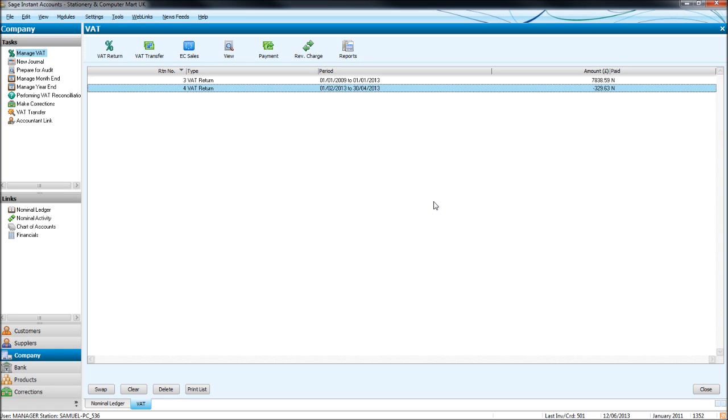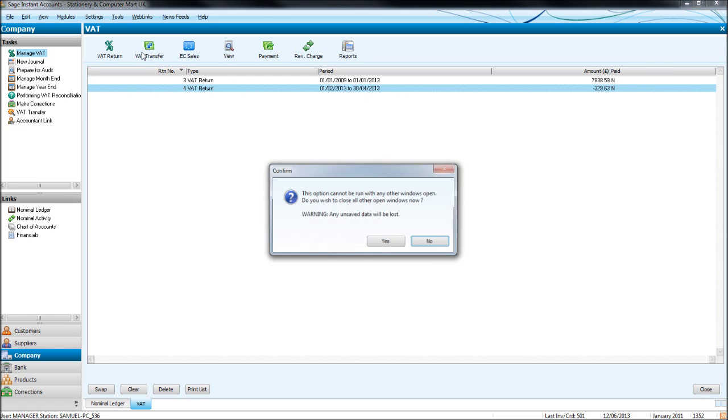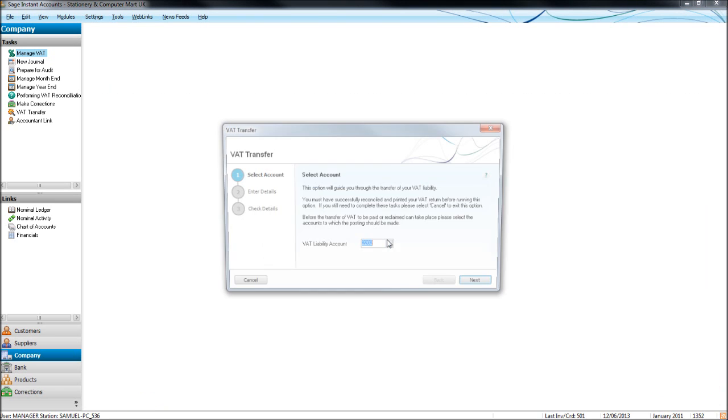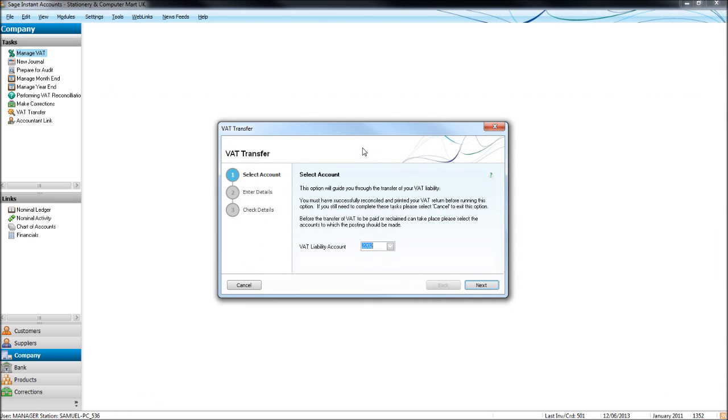Now you may think that may be done now on Sage, everything may be complete, but you actually have to transfer this information over to Sage into the nominal ledger. So highlight the VAT return that you have completed, click VAT transfer, so this icon here, the second icon along, click yes. It then asks you to select your VAT liability account, which is 2202.